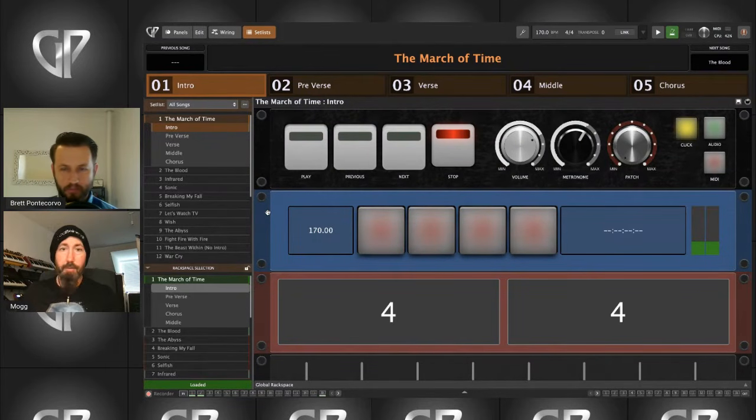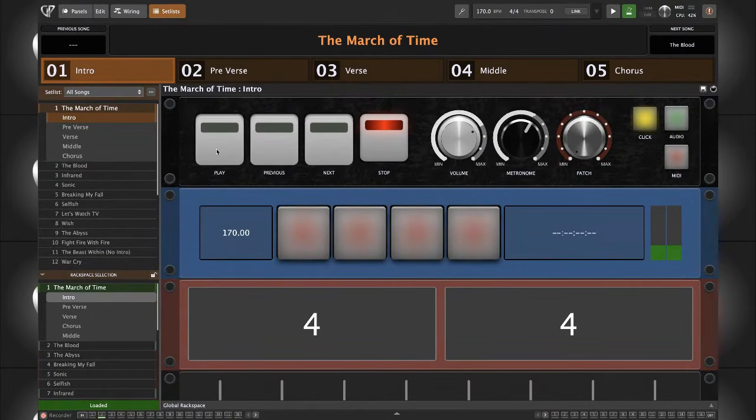Cool. Okay, so what I've got at the top, the first bit you can see up the top here, is essentially what I call the transport layer. So this is some buttons I can use to play the current track, stop the current track, skip to the next Rackspace, or go to the previous Rackspace. That's all set up, and these are all configured to MIDI controllers as well.